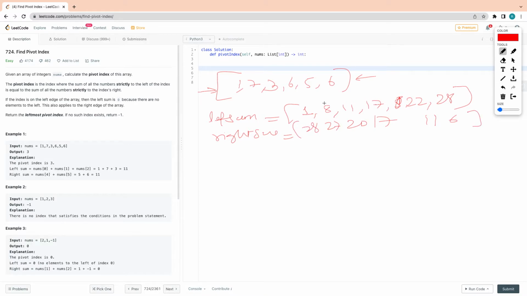And then we'll see if there are any common numbers between these two. If there is a common number, it means that is our pivot index, where the left sum and the right sum are equal. So if you see, the right sum in this case is 11 and the left sum in this case is 11, right? So both are equal. So this is our index, because we don't need to include this index. By excluding this index, we can see that the right one and the left one are equal.